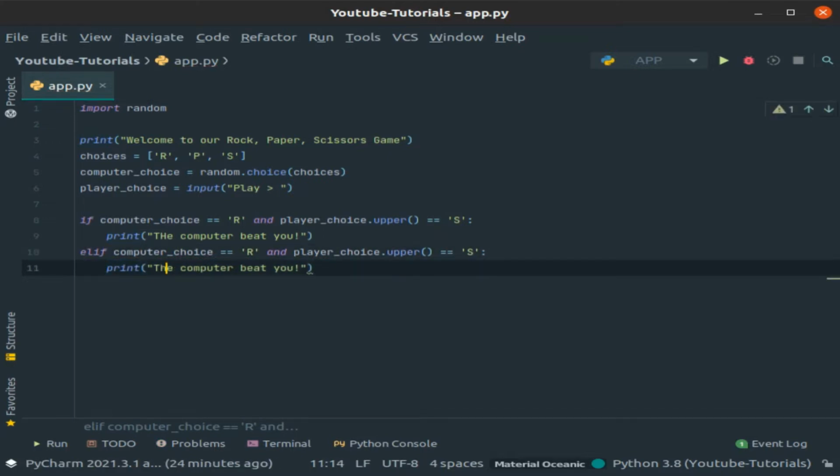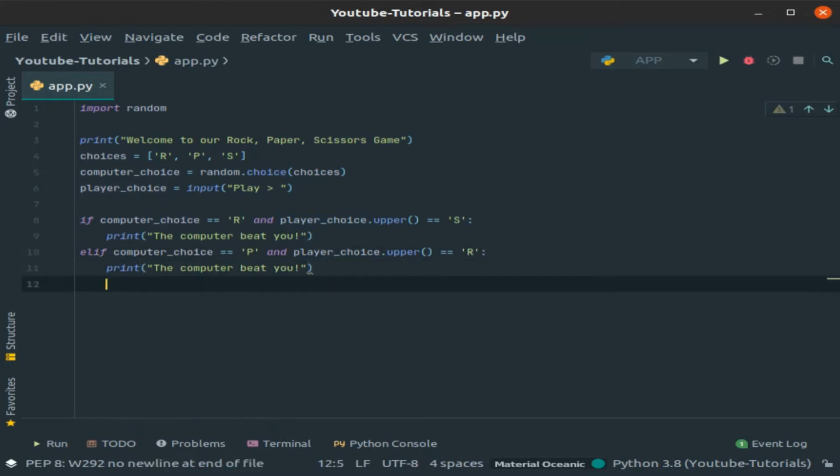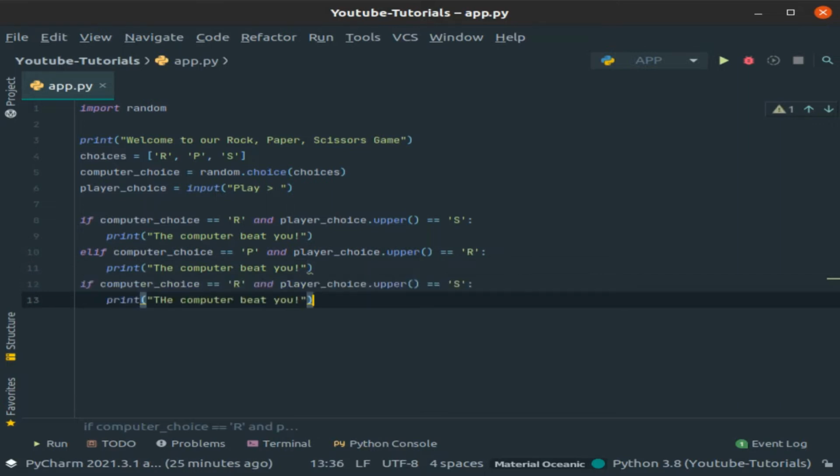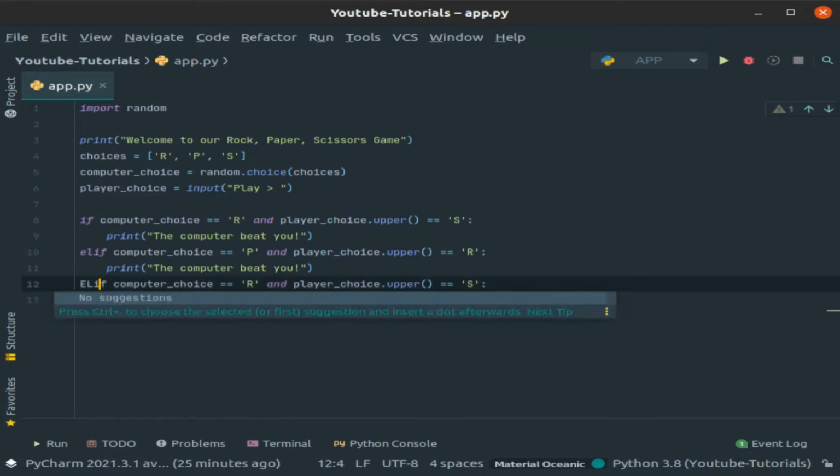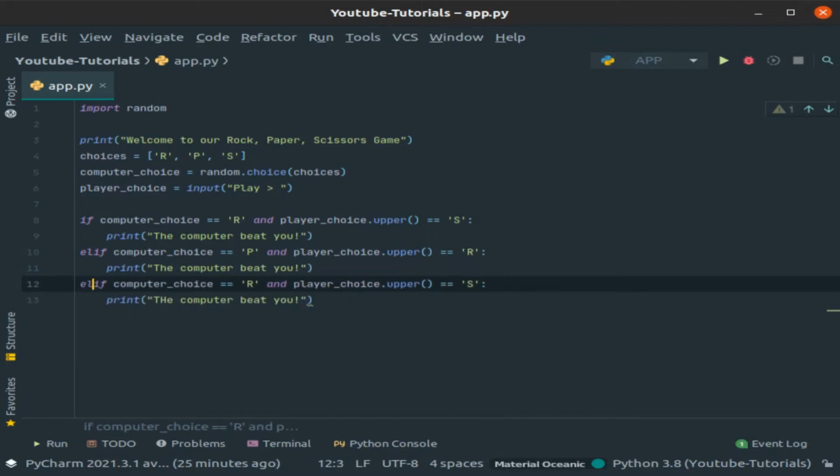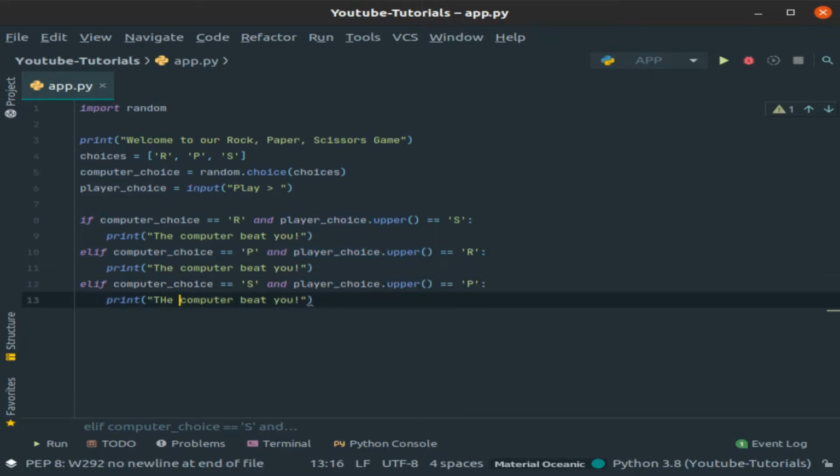Okay, so right here I'm just going to be changing this. The computer goes for paper, so you probably will go for rock and you will lose. I'll be doing that one more time. So elif, okay, elif: if the computer goes for scissors and you went for paper, meaning you lost a game, so the computer beat you again.